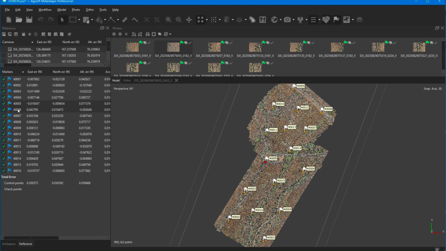It's never going to be exactly zero. We could add more GCPs in here and tighten that up some, but this is well within tolerance to meet ASPRS standards and our 1-foot contours that we're going after. So this is a good result.